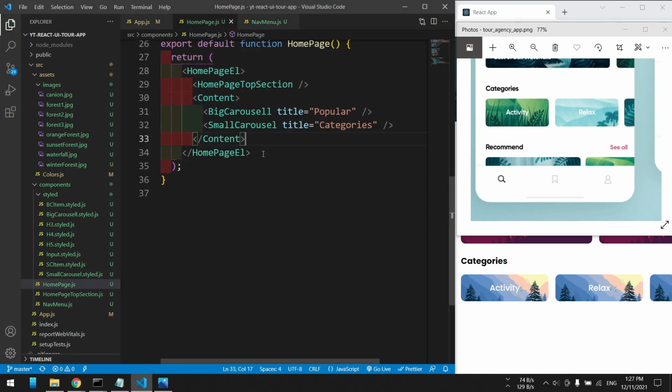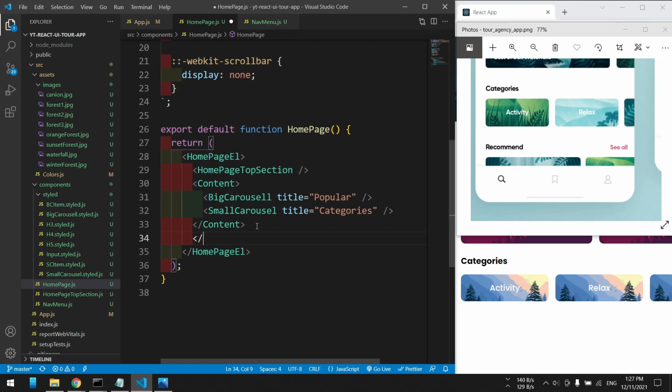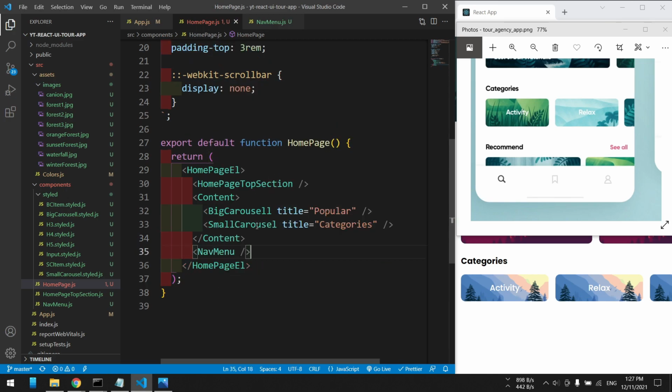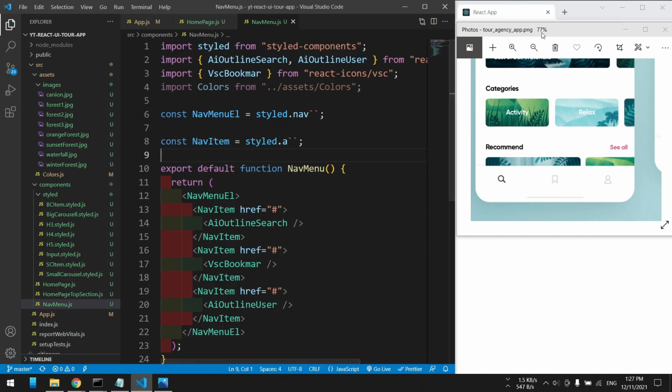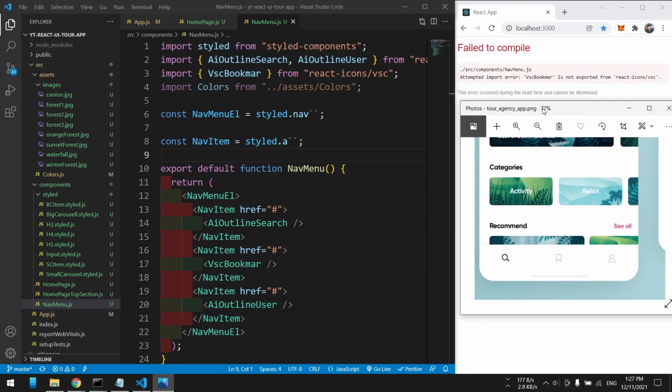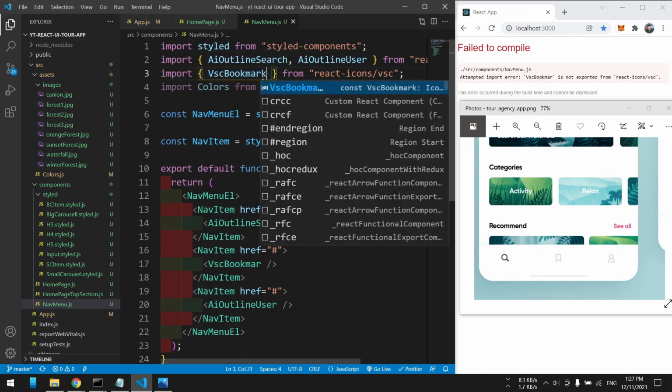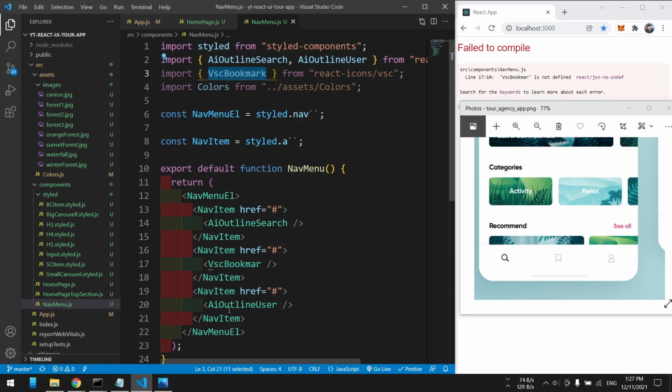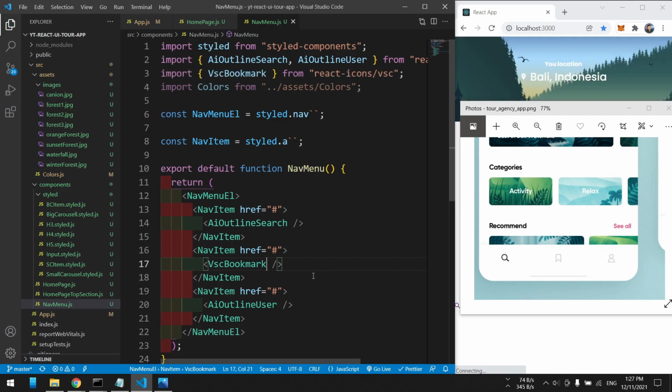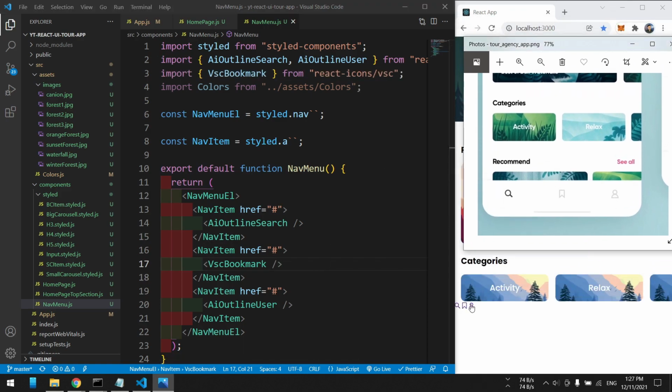Let's go back over here, and in this line we import the nav menu. Okay, let's style this. This bookmark is not exported from React icons. Now the problem is the spelling here. Should copy this. It's not here. It should go away. You can see this here. Let's come over here and start styling.